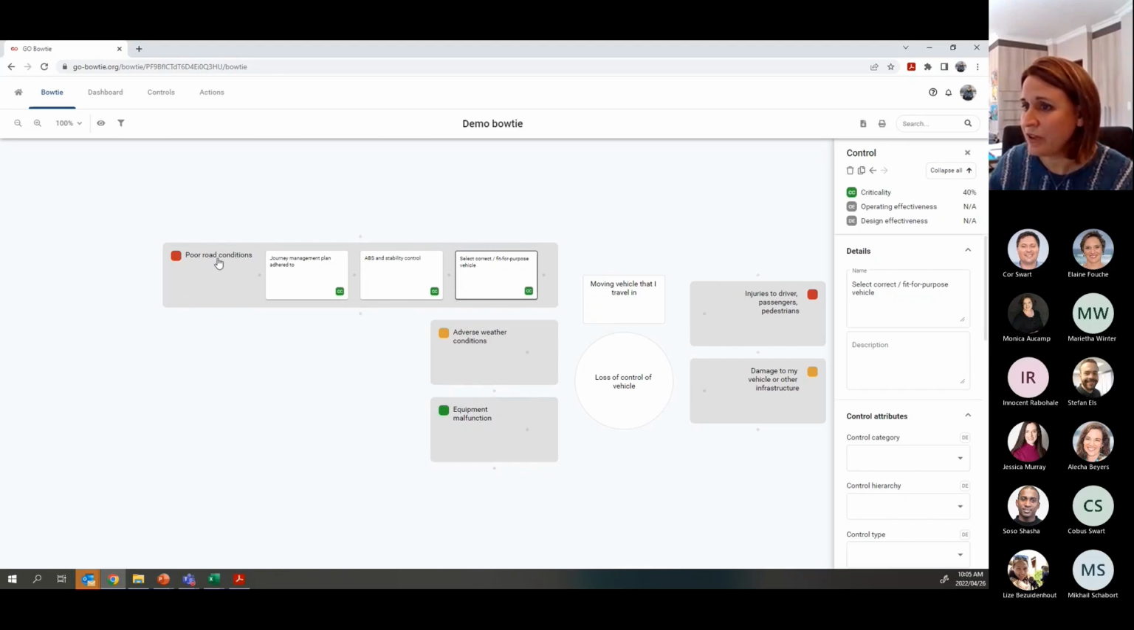So to help me not lose control over the vehicle, I must plan my journey, I must adhere to it, I must have the ABS and stability control functionality in my vehicle, and then I also need to make sure that I have the correct vehicle. So if I'm traveling on dirt roads, select a proper vehicle for that purpose.